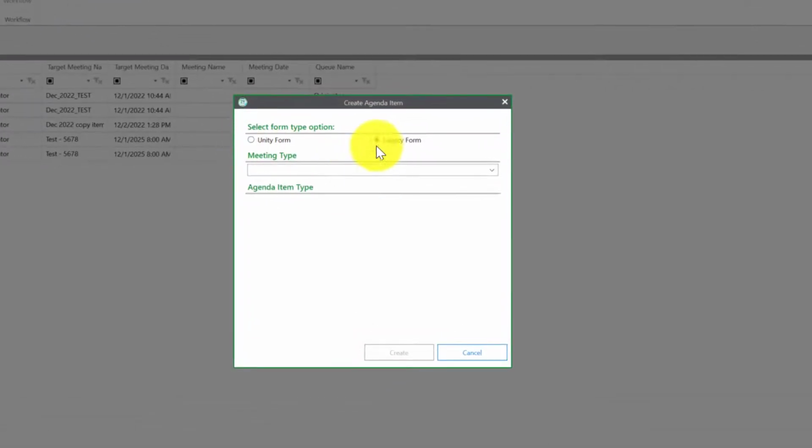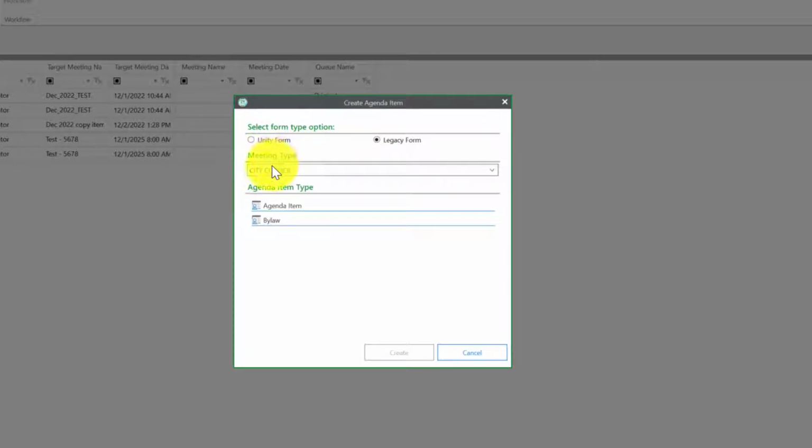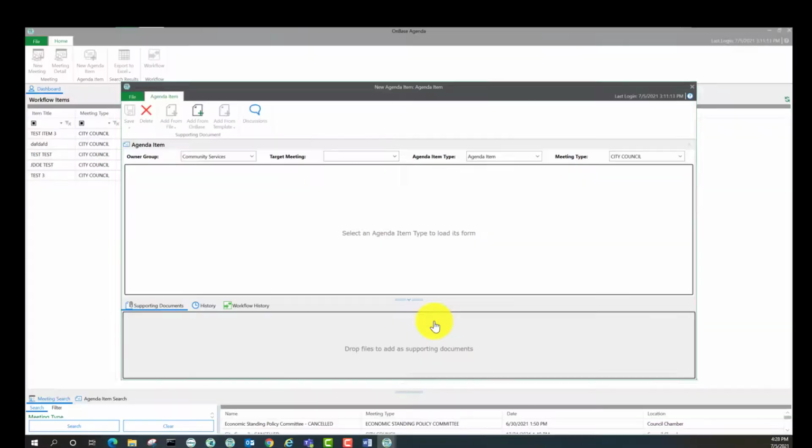You can leave the form type alone. It should always be legacy. Go to the drop-down under Meeting Type and select City Council. Click Agenda Item and Create.